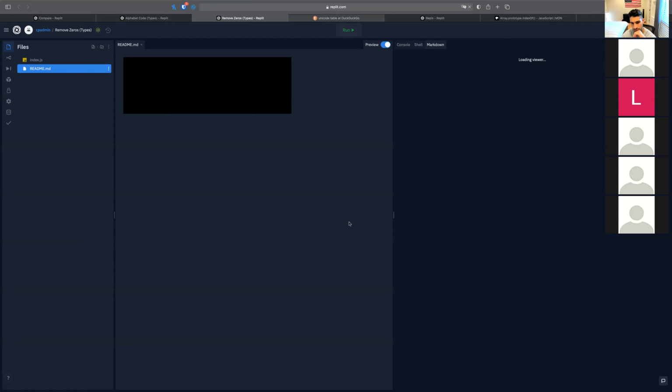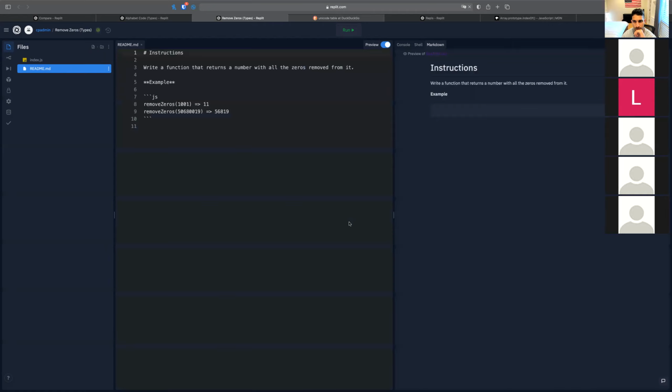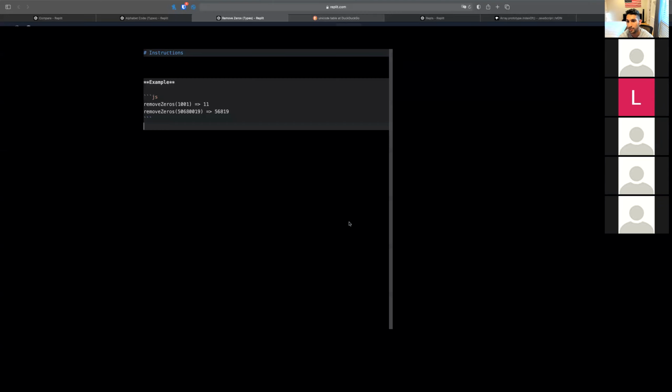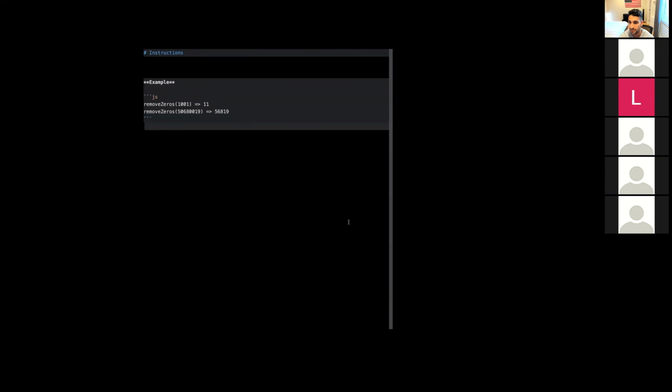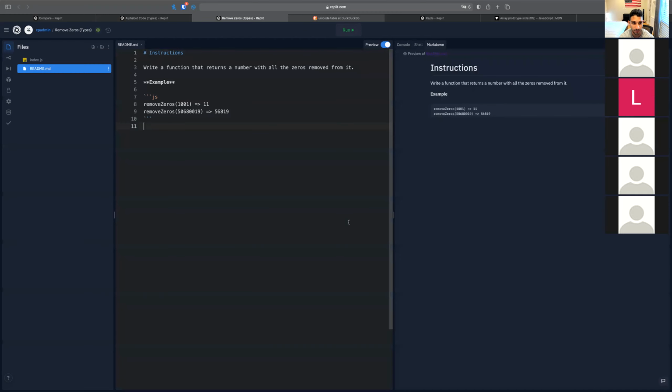All right. So remove zeros. The name kind of gives it away. It's a function that takes a number and returns a number with all the zeros removed from it. It takes something like 1001 and will return 11. This big number here, you get rid of all the zeros, you end up with this number.